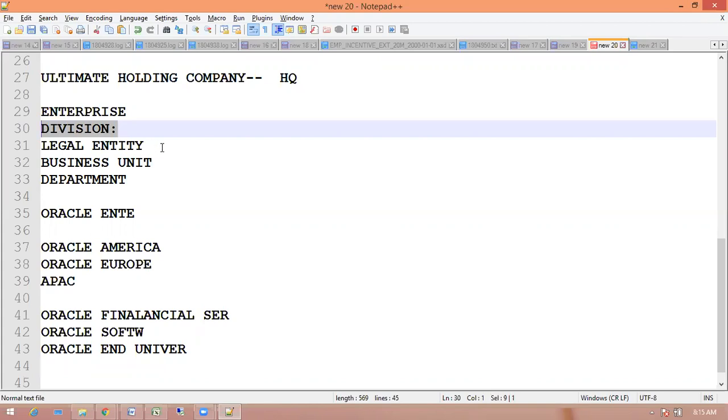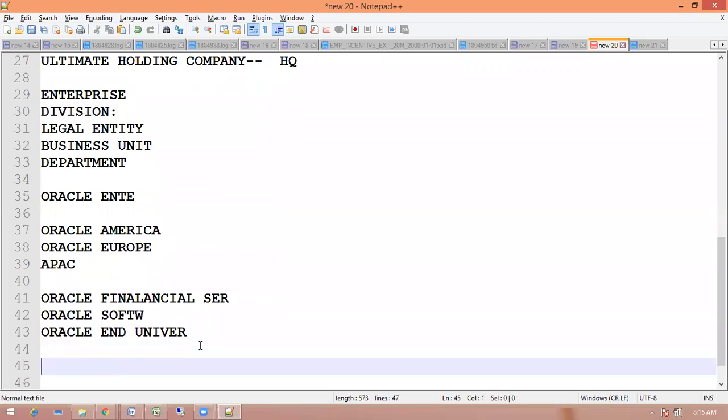First of all, we have to understand the client's existing organization structure. Based on that, we need to decide how many divisions need to be created, how many legal entities need to be created, or how many business units or departments.